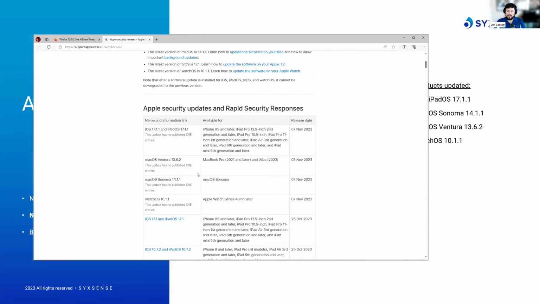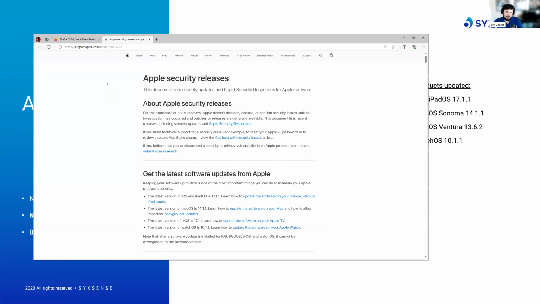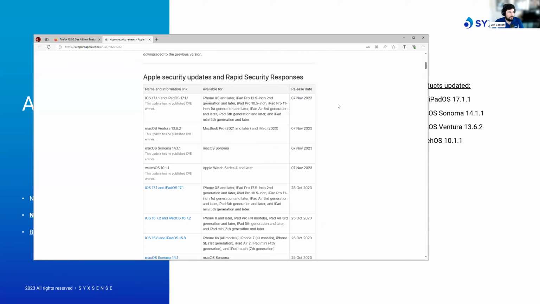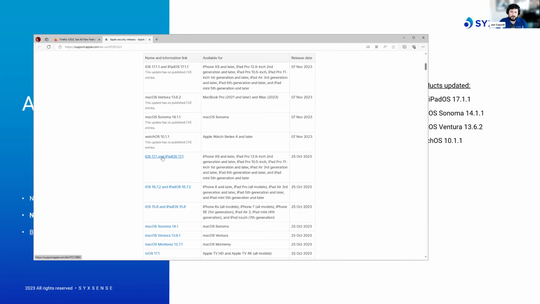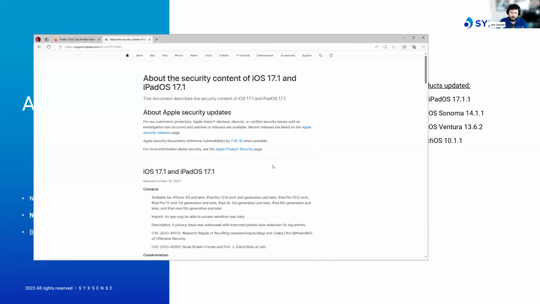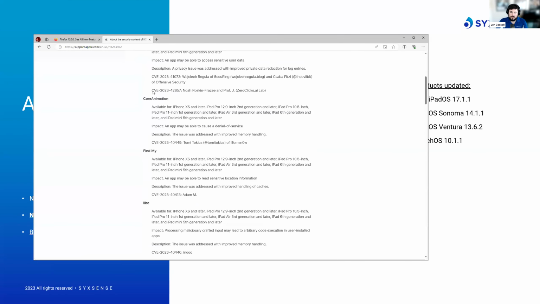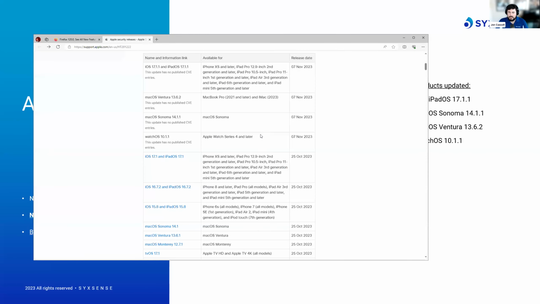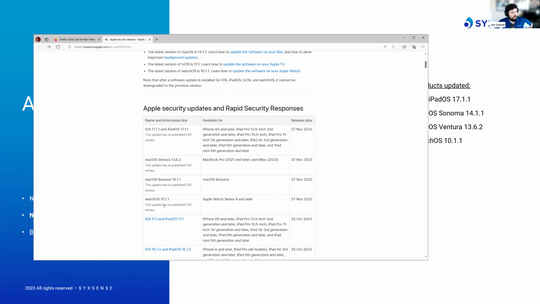No change. Perfect. By the way, you can always Google Apple security releases. They also have great information providing a breakdown of all the different vulnerabilities. If there are tracked CVEs, just simply click on the version right here of the product. But yeah, there was a single release on the 7th of November for watchOS, macOS Sonoma and Ventura, iOS 17, and iPadOS 17, but nothing to disclose and no 0 days.